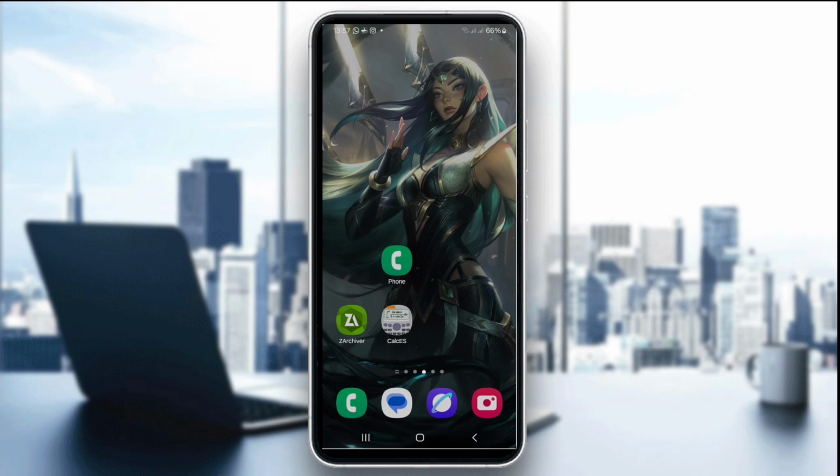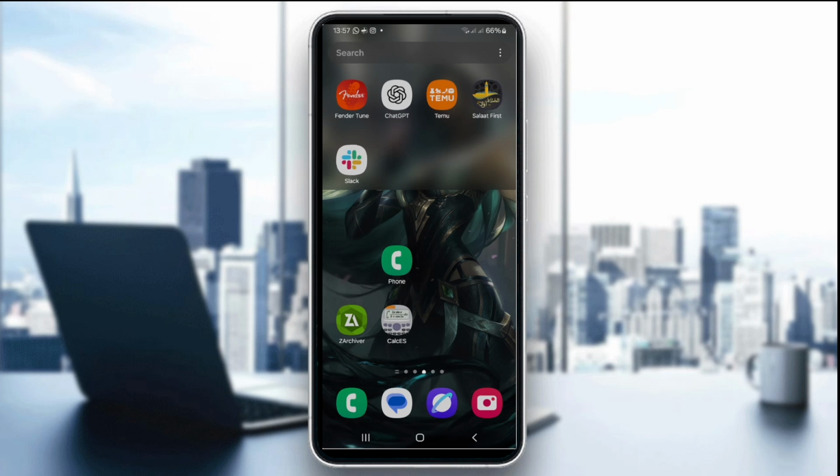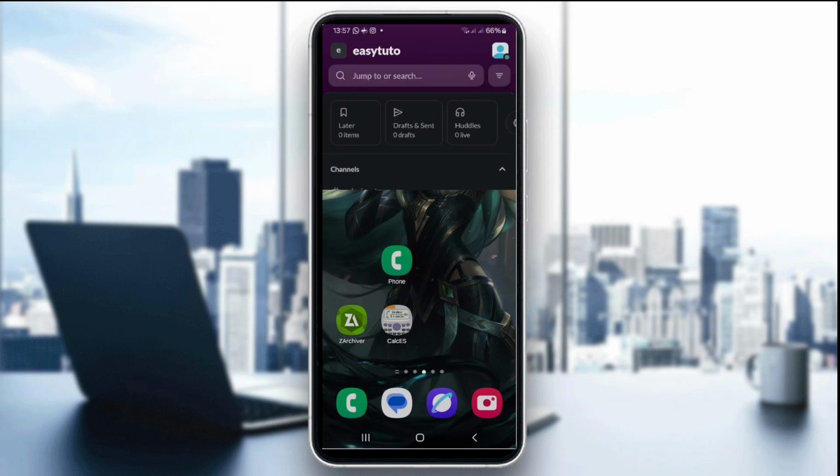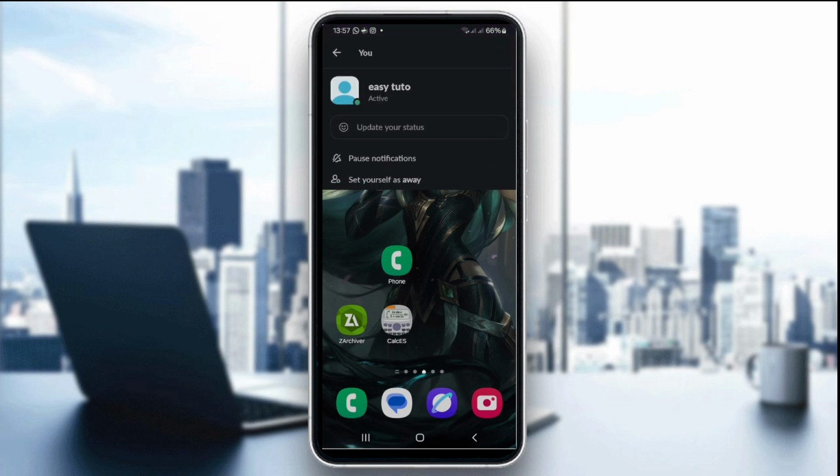Now on mobile, whether it's iOS or Android, go to the Slack app. You can download it via the Play Store or the App Store. Once you download it, open it and log in. Once you're logged in, click on the profile picture in the top right corner and then click on notifications.